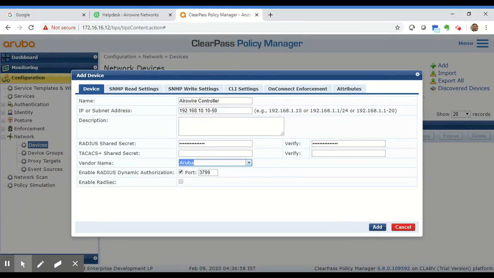The next would be the vendor name. And all well-known vendors will be a part of this dropdown. And you can choose the respective vendor.